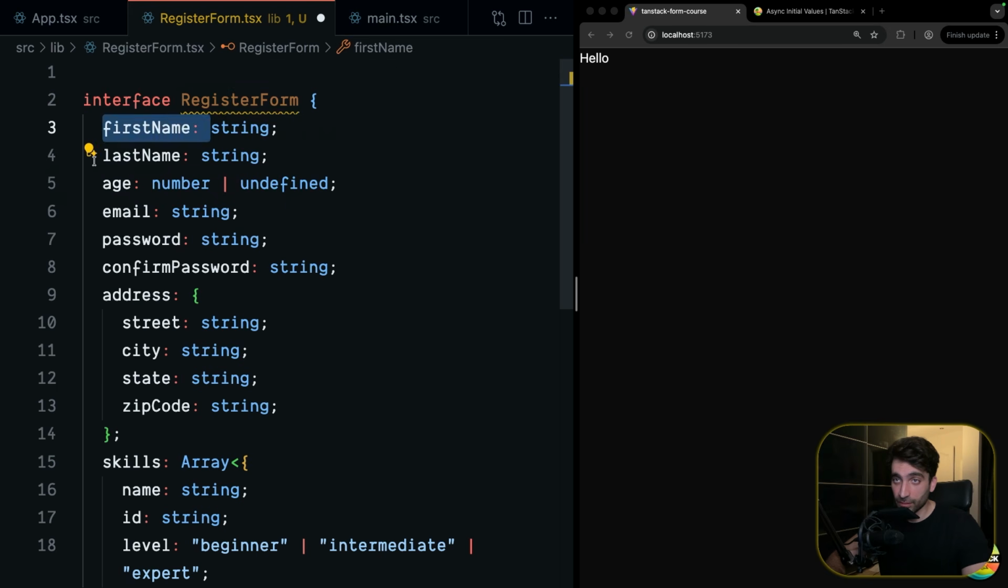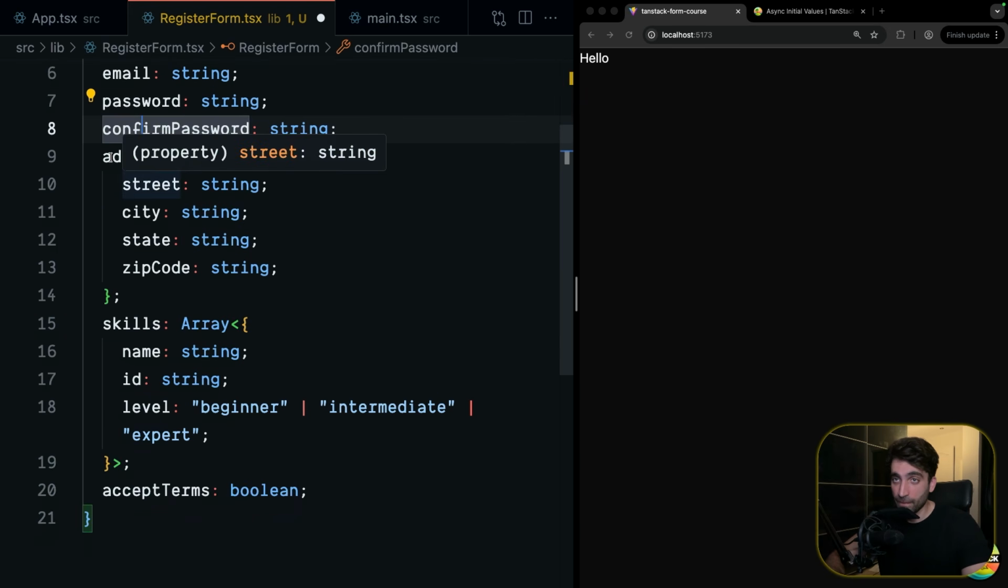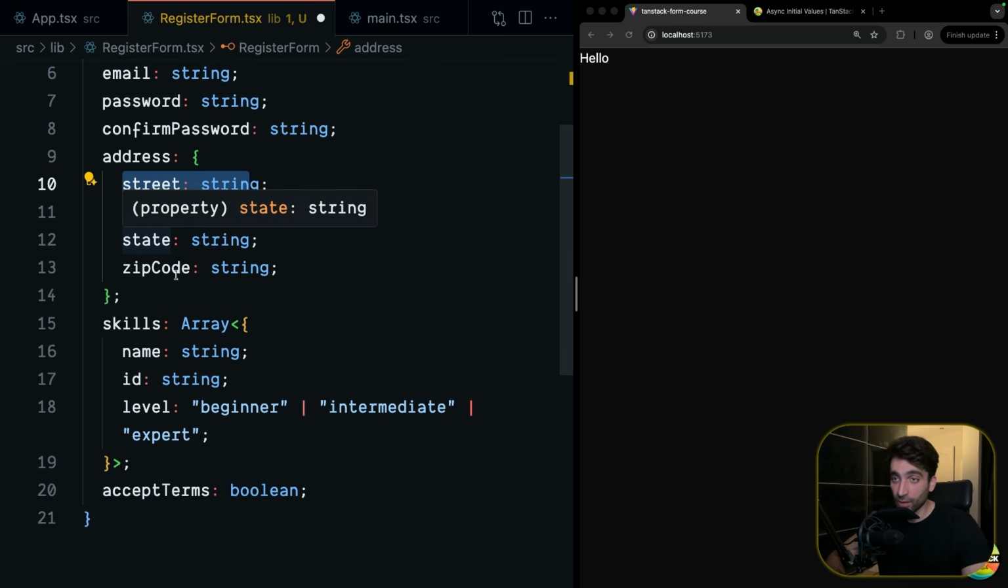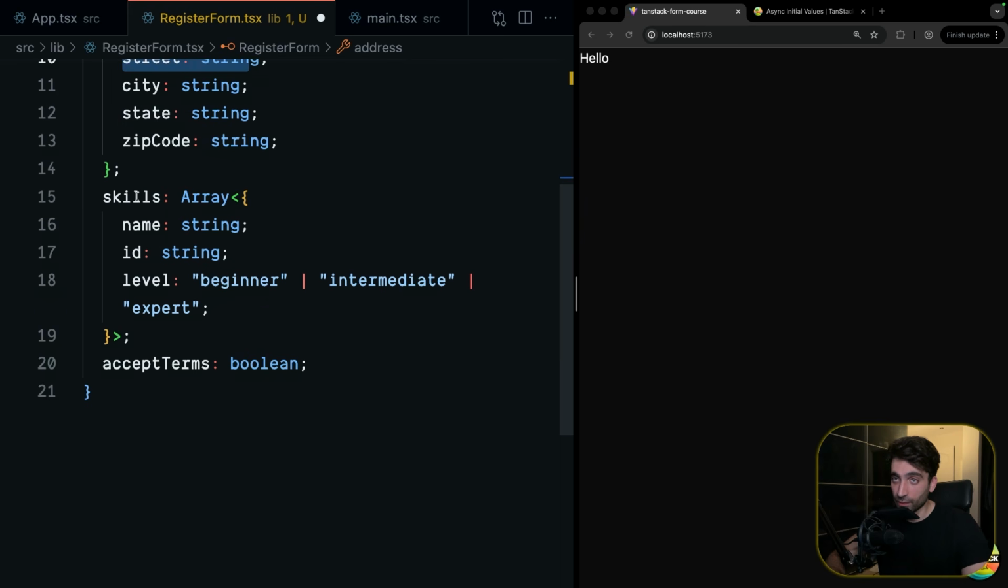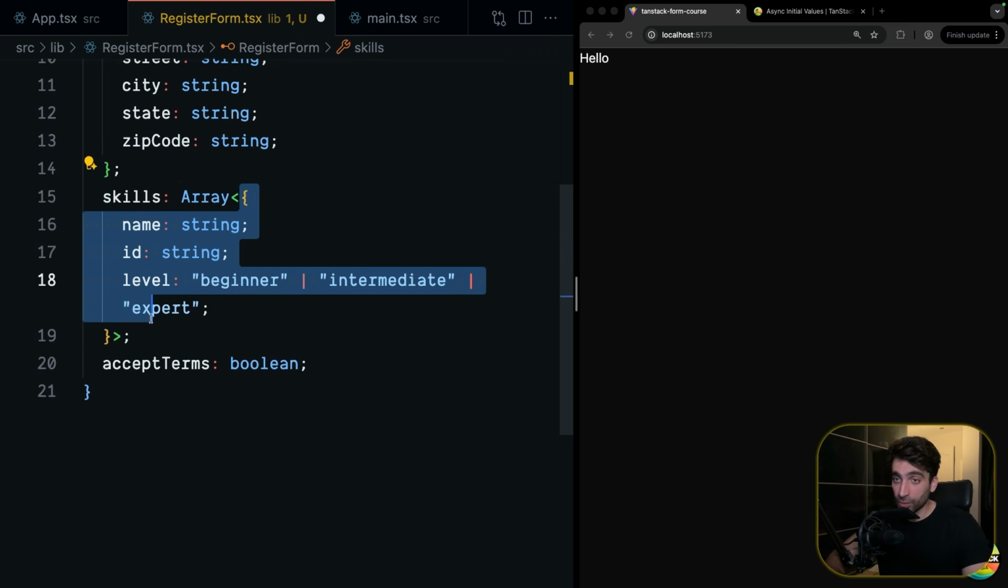We're going to have first name, last name, age, email, password, confirm password. In addition to that, we're also going to have nested stuff. So we're going to have an address. An address is an object, and inside of it, we have nested fields like street, city, state, and so on. And we also have an array, for example. So we have an array of skills, and this is an array of objects where each object in this array contains a name, ID, and a level of experience: beginner, intermediate, expert.